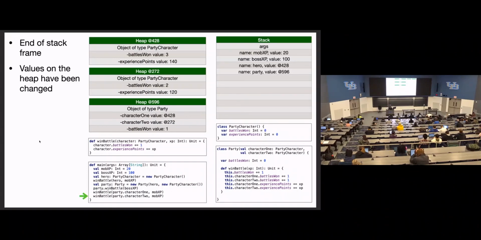Yeah, I just chose random numbers for the heap. This 428, 272, 596, completely random. I just made up these numbers. They have no inherent meaning. The only meaning that they have is like this at 270, this at 428.